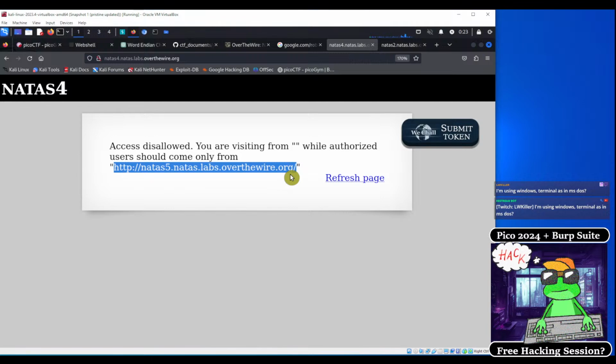I'm using Windows terminal as an MS-DOS. Well, what you can do is go down to the search bar and type in CMD, and you're going to see a program called command prompt. You click on that, and that's going to give you your Windows terminal.